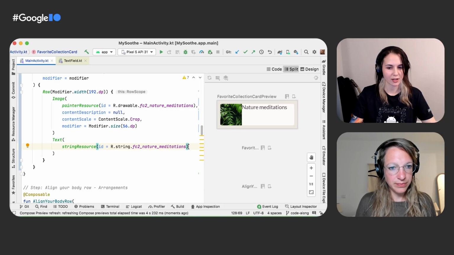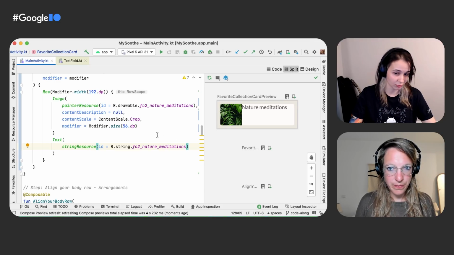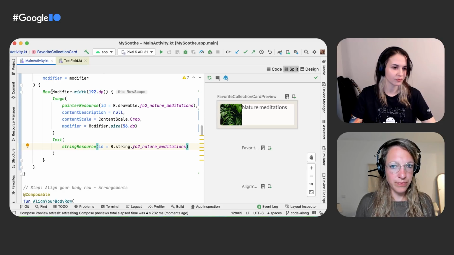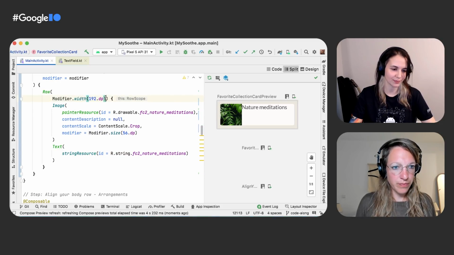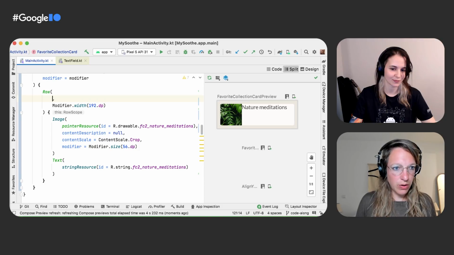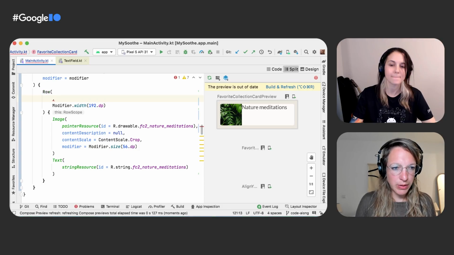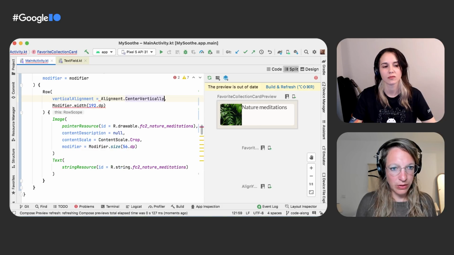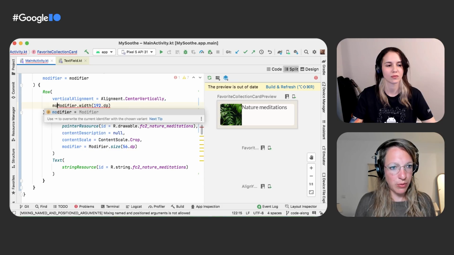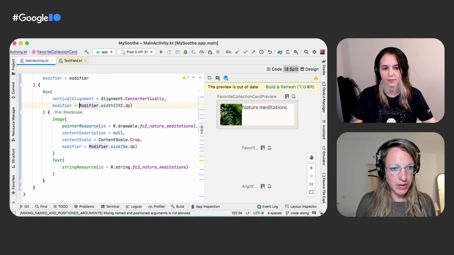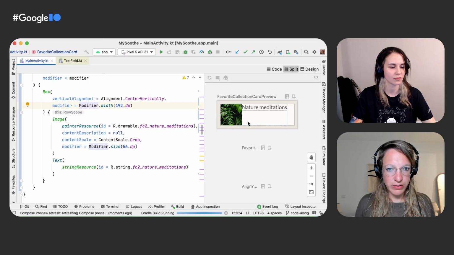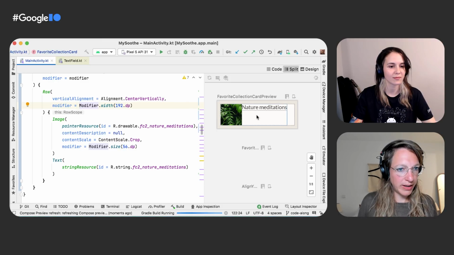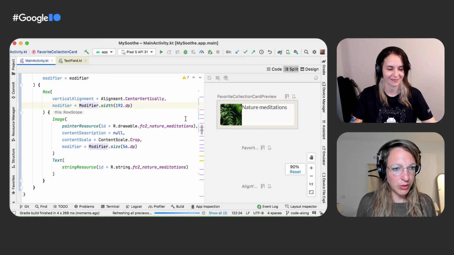One more thing we can actually do is use the vertical alignment of the row to center it vertically, similarly to what we did before in the previous step. Yes, so instead of using the horizontal alignment, now we will use the vertical alignment, and we will use the center vertically option here. And then let's make sure we use a named parameter for our modifier. That way our text will now nicely start to align in the middle of the parent container.